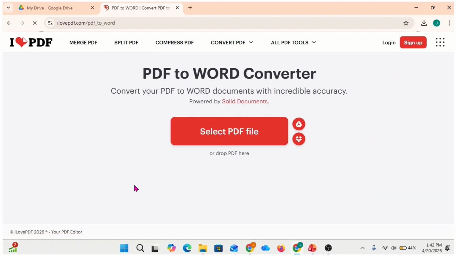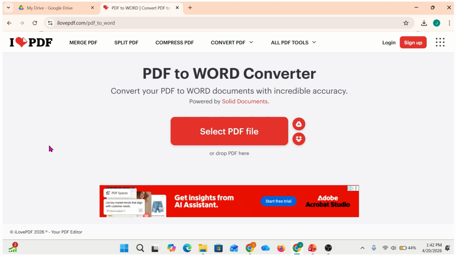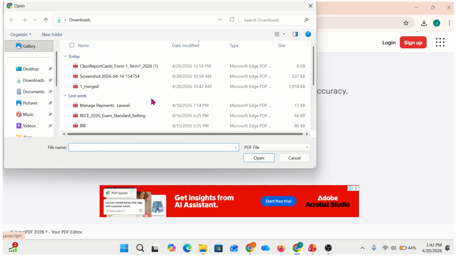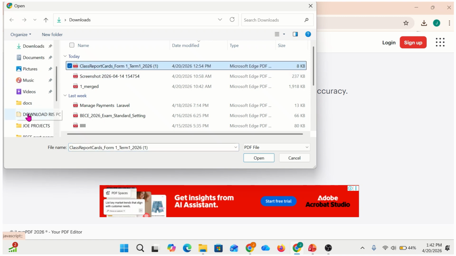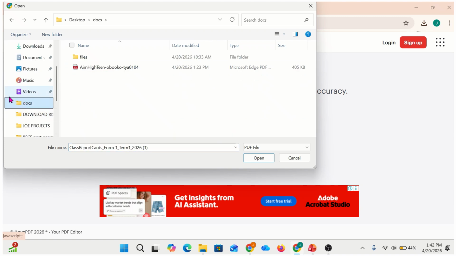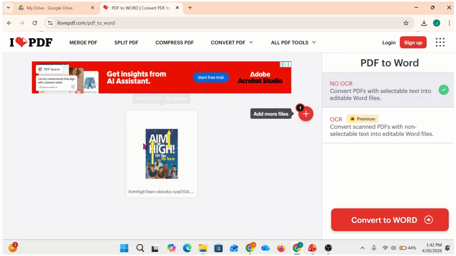When you click on it, it will bring you to this interface which says select PDF file. You click on select PDF file, and then it will bring you to your file explorer where you are going to choose the PDF file that you want to convert to Word. Let's assume that I want to convert this PDF file here, or maybe I want to go to a different PDF file at a different location on my PC. Here I have docs, maybe this particular PDF file. I'll just double click on it, and then it will be selected.